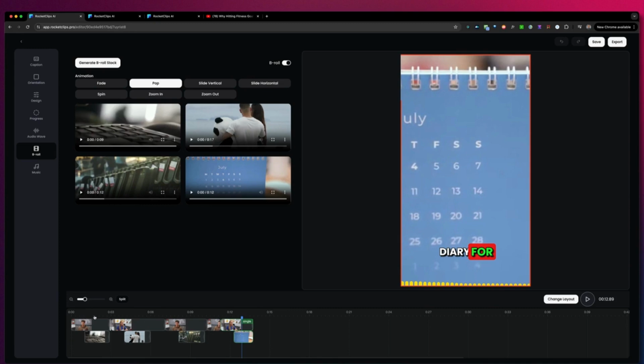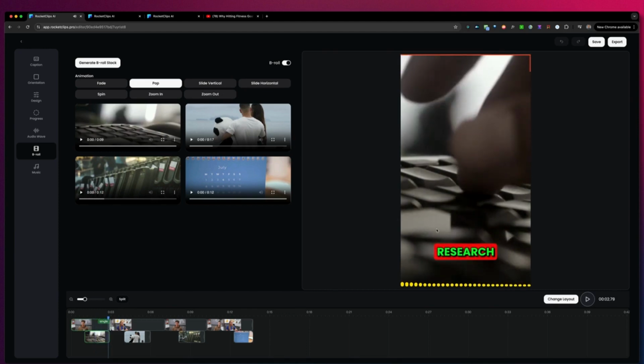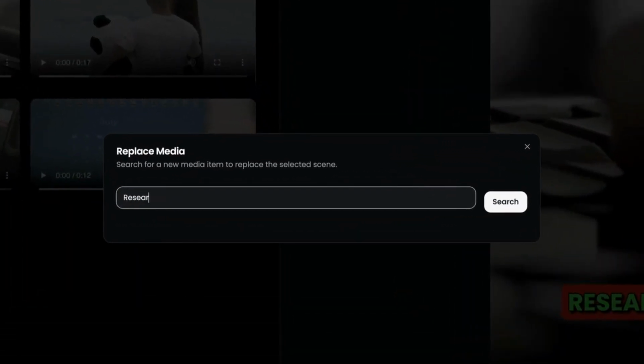Now, let's say you want to change the B-roll. So for example, here, when we play the video, it is research. You can see here this keyboard. Let's say you want to change this. You can search here for the footage. So this is the footage. We can click on replace and we could say research.